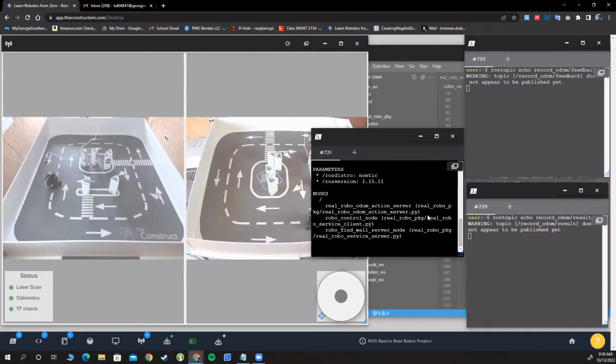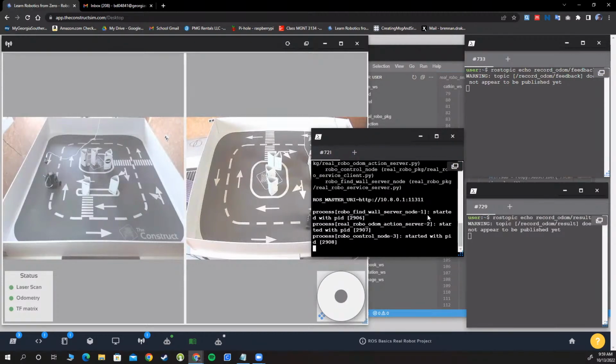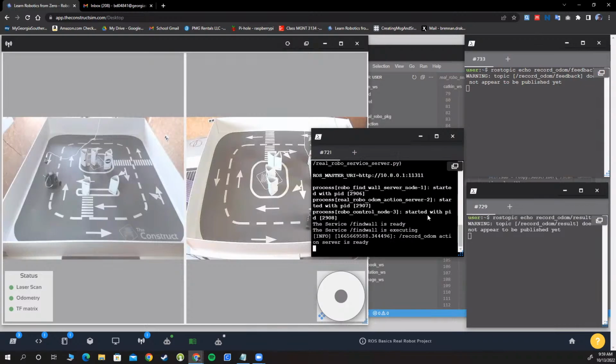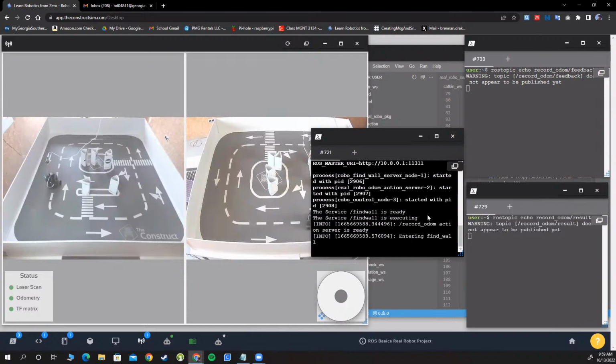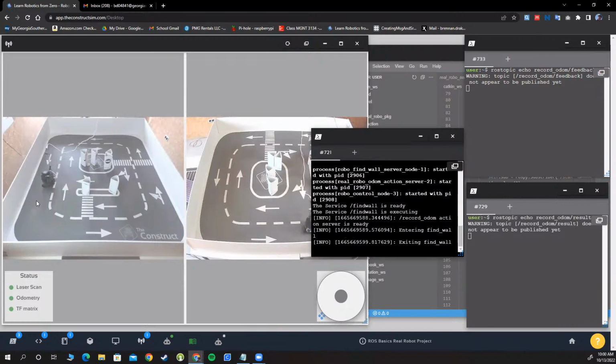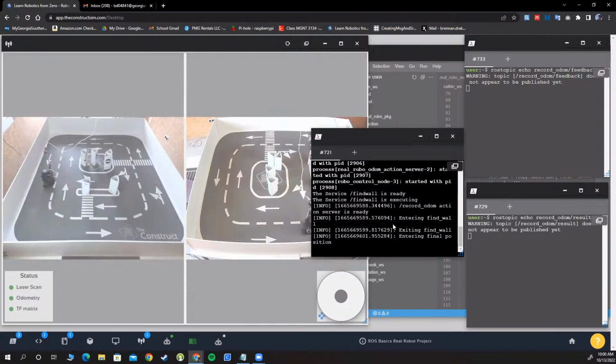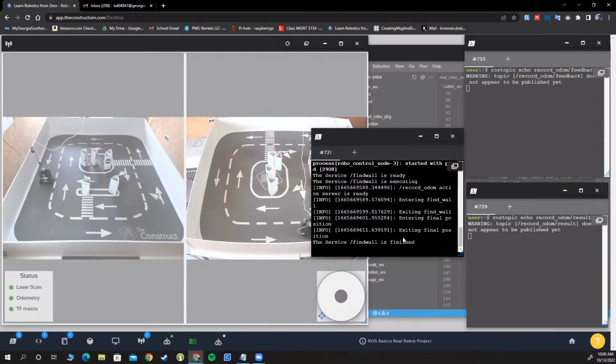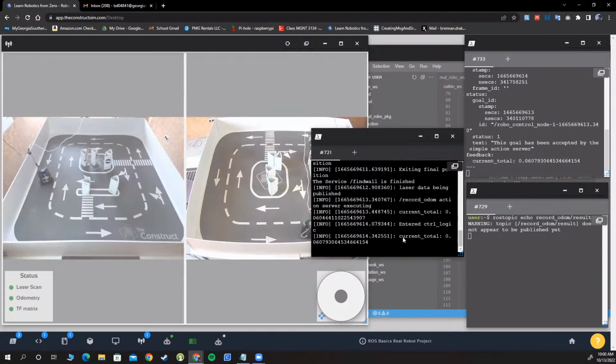All right. My main.launch function is launching my odometry server, which just logs my odometry, my service server, which is finding the wall as it is doing currently, and my main function, which is doing the control object of following the right wall. You see it has found the wall. Now it is exiting the find wall and entering my final position, which is becoming parallel with the wall on the right side. Still within the server, and then right now it starts the second program.